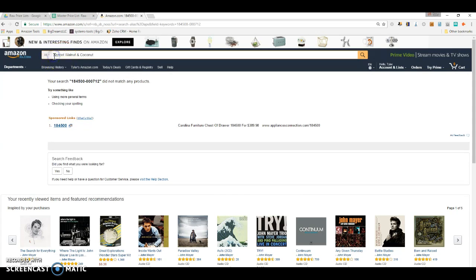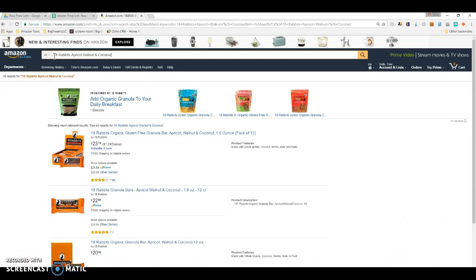So I'm gonna type in front of this. Let's be intelligent about searching. 18 rabbits, apricot, walnut, and coconut. Let's see what we can find. Boom, there it is. All right.